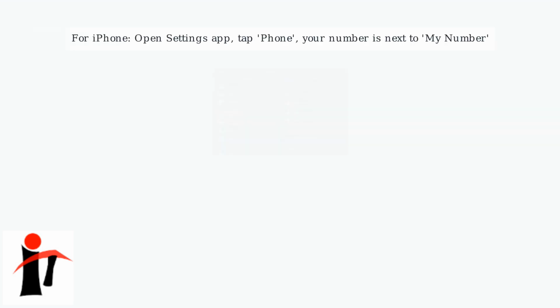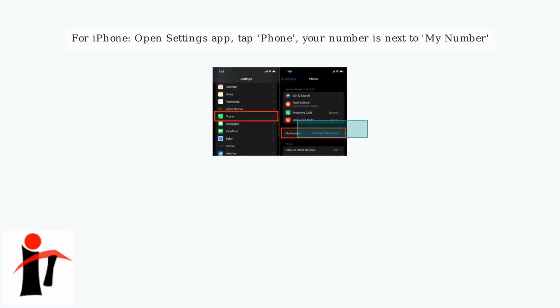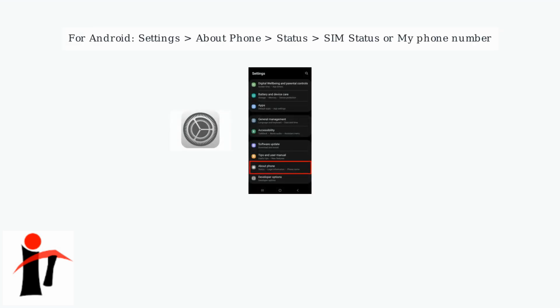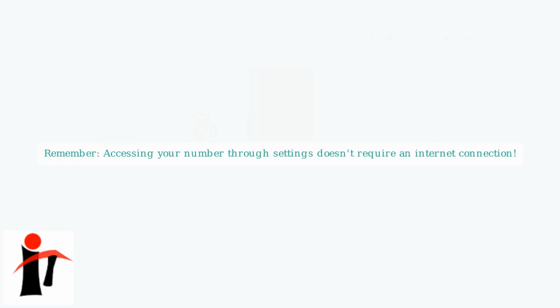On iPhones, open the Settings app, tap Phone, and your number is listed next to My Number. On Android, the path may vary slightly by device, but typically you'll find it under Settings, About Phone, Status, SIM Status, or My Phone Number. Remember, accessing your number through Settings doesn't require an internet connection.